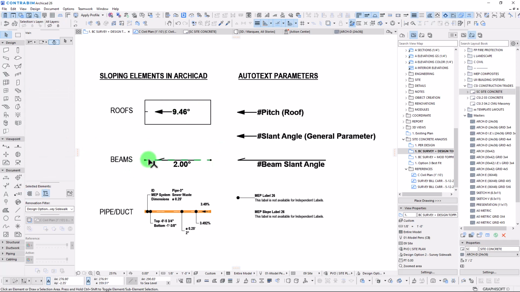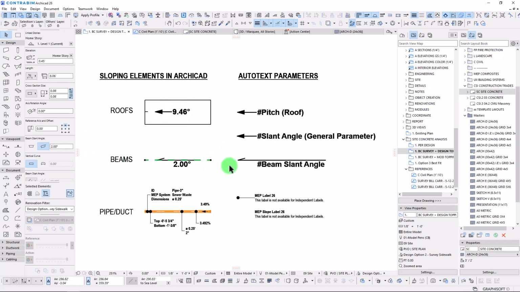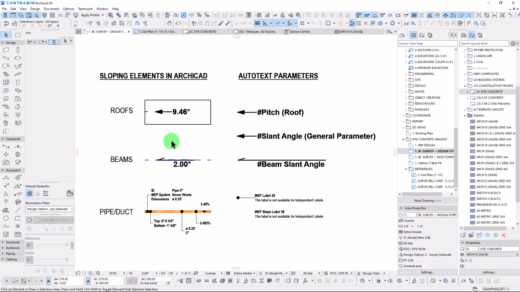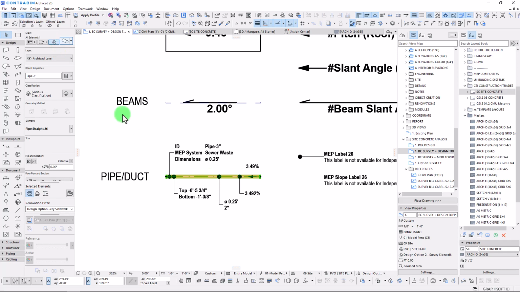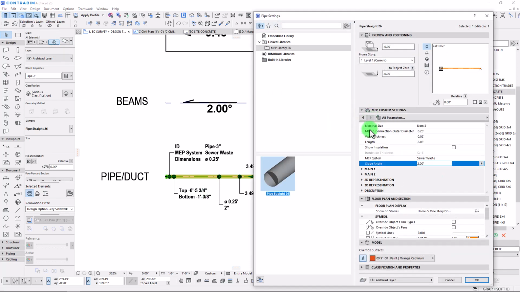With our beams, we are a little bit more restricted in terms of our input method, and we only in this case have the opportunity to provide it in degrees. So a little bit less in terms of ability to enter different values based on either percentage or a ratio. With our pipe, we do have the option, if we go into our settings here, to input this. And you can see here, this is our slope angle. So again, this is in degrees.